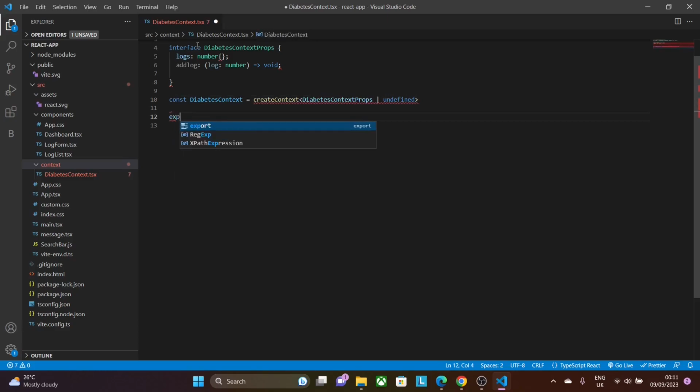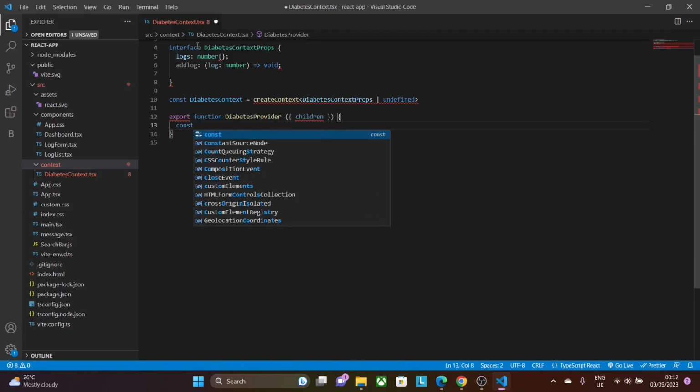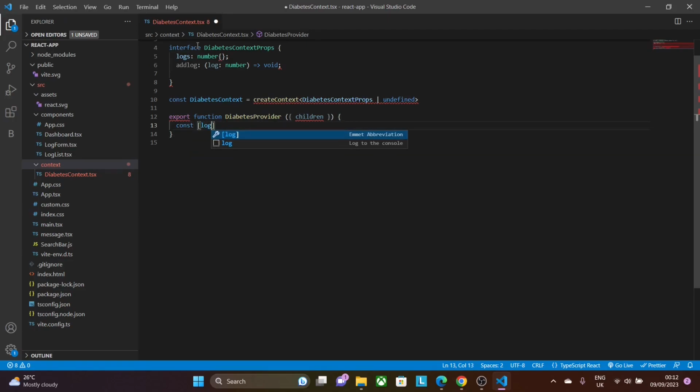Next up, we're going to export the diabetes provider function, which is going to contain our children. This function is now going to contain a constant, logs and also set logs. So this needs to be capital, set logs.